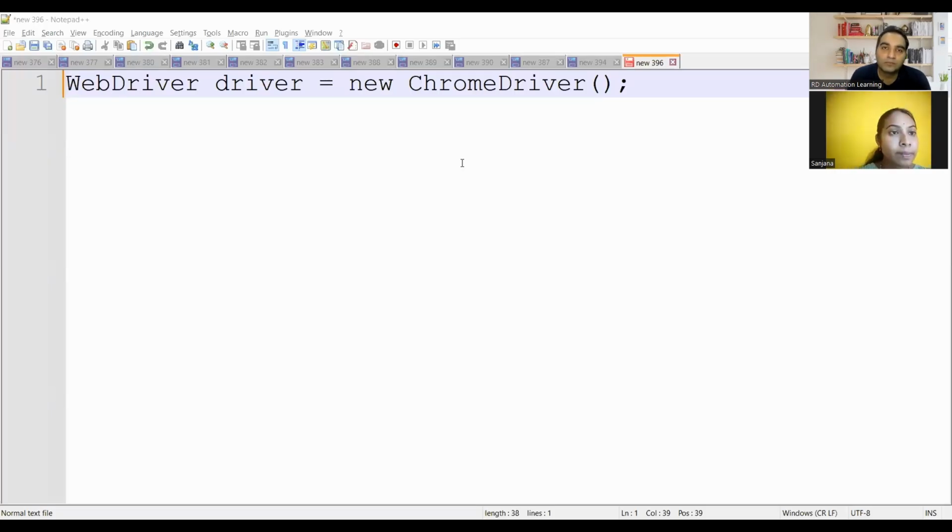Okay. Now let me share my screen. So can you tell me what is the meaning of this line? Okay, sir. Here we are upcasting the reference variable of the WebDriver interface with the object of the Chrome driver.